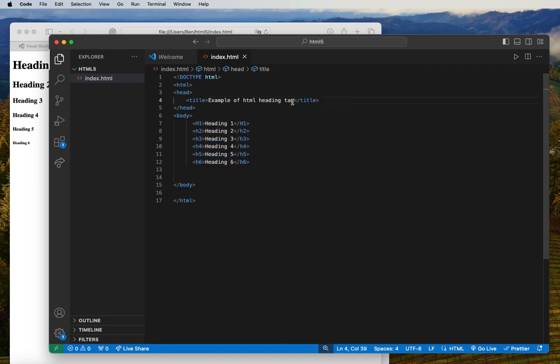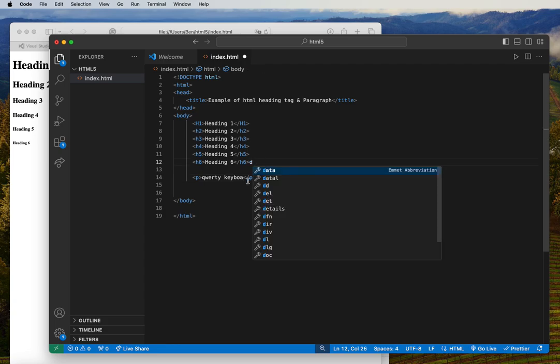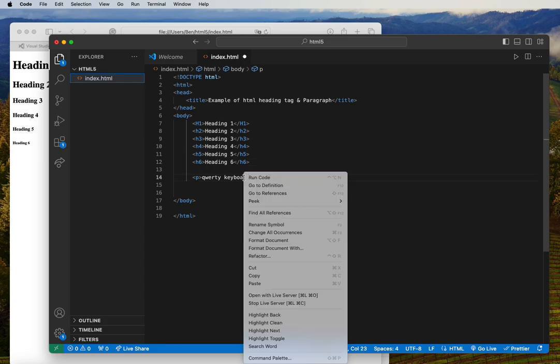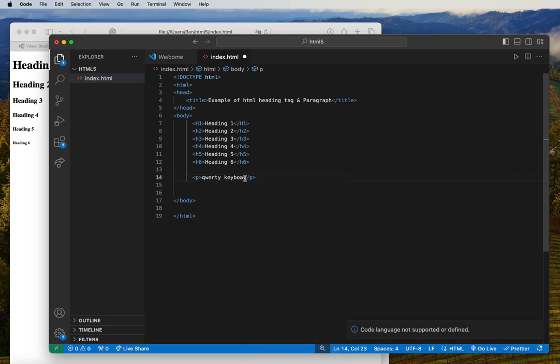To create a paragraph, I already showed that tag already. We call it the P tag. So P tag always helps you to create a paragraph. So we can type anything here like QWERTY keyboard. Then we can just change or add more paragraphs by just repeating this.